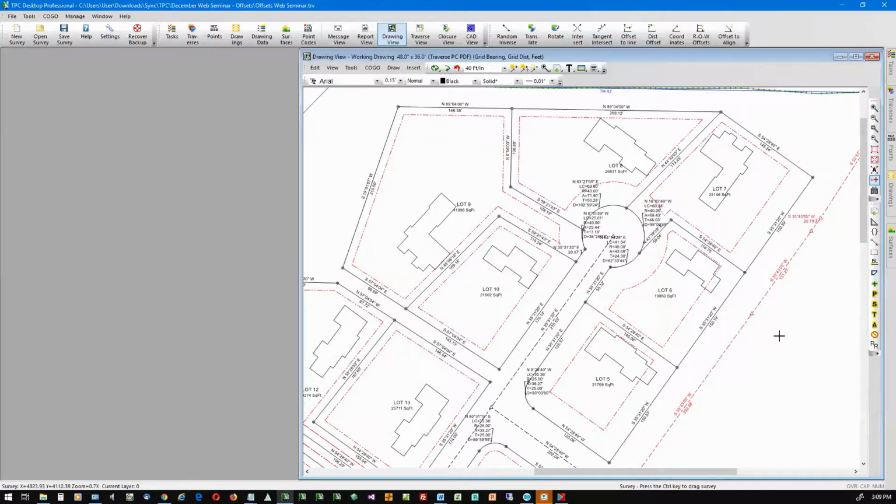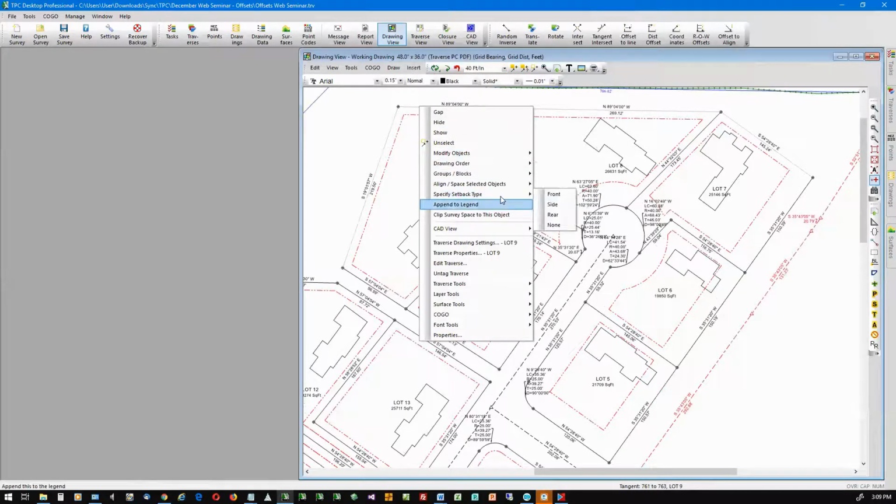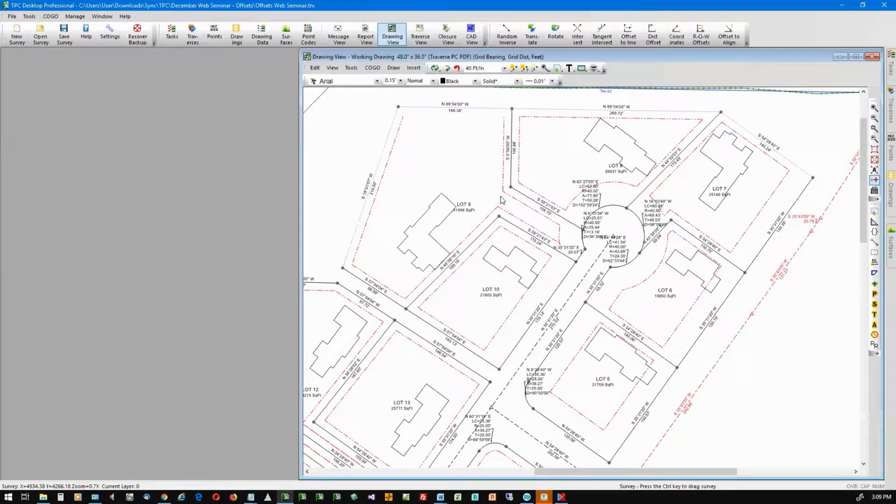All right, now we've got some backs here. Let's go ahead and select some backs. We'll do it the same way. Select this one, let's get this one, and this one. All right, we'll make these back. I'll right-click to end selection, right-click one of these, and make them rear.